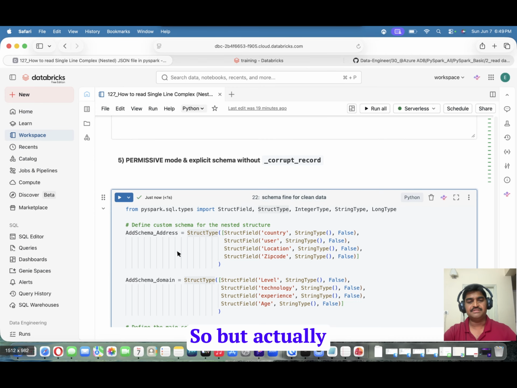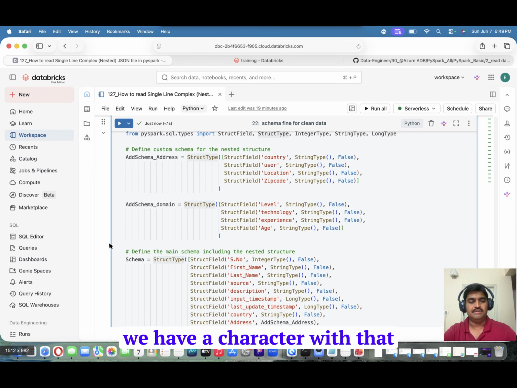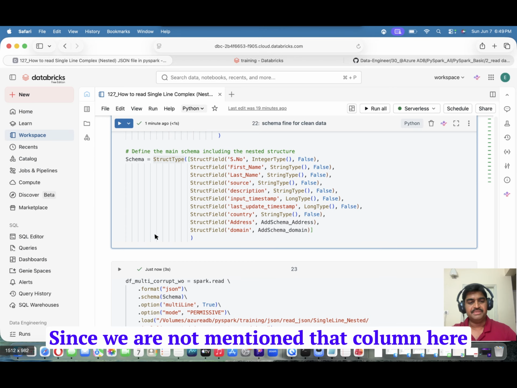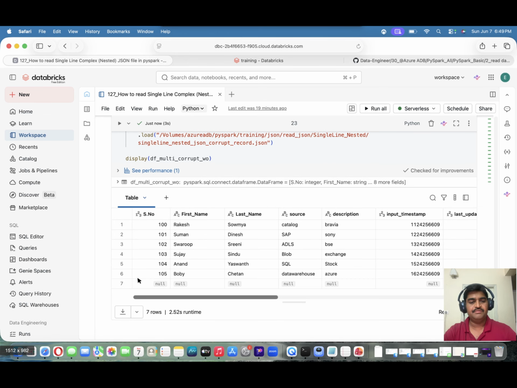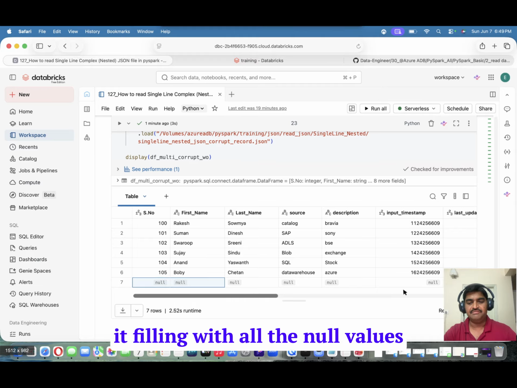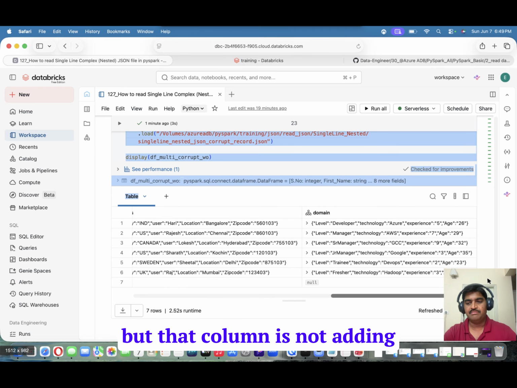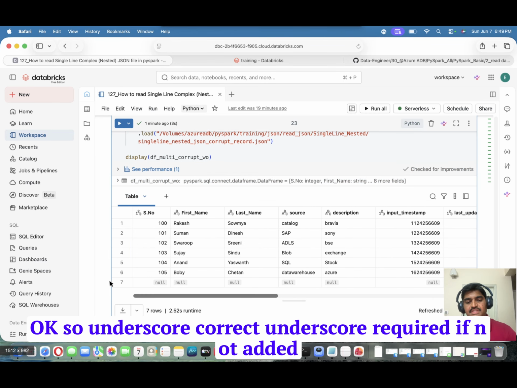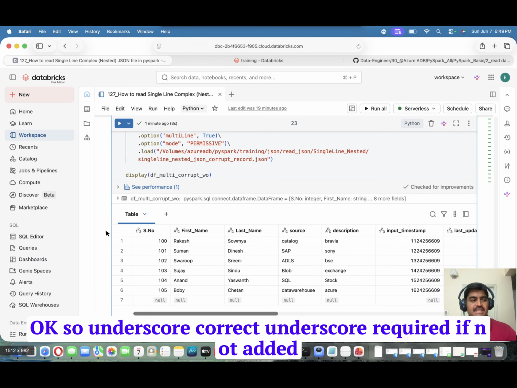But actually we have a corrected record. Since we have not mentioned that column here, for that corrupt record it is filling all the null values, but that column is not being added. So the _corrupt_record column is not added.